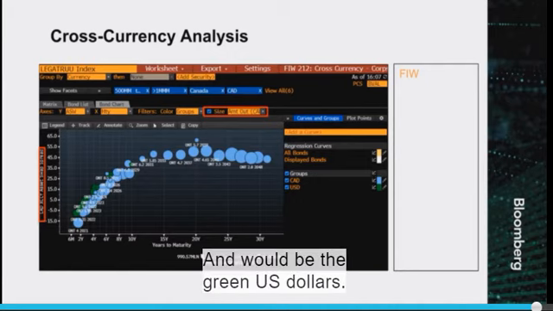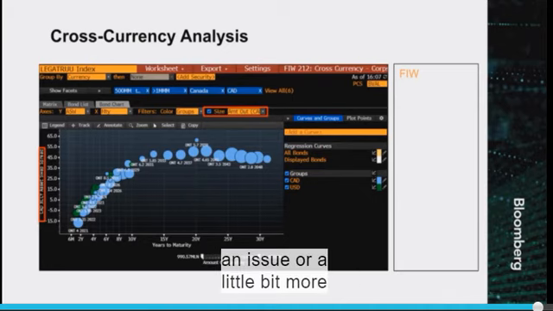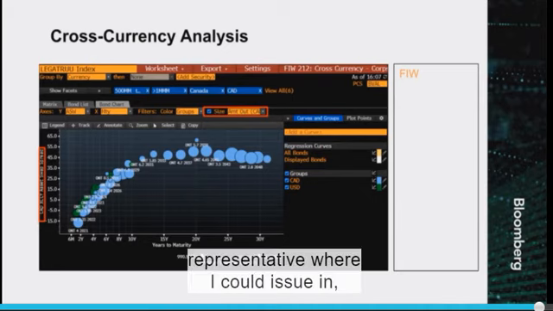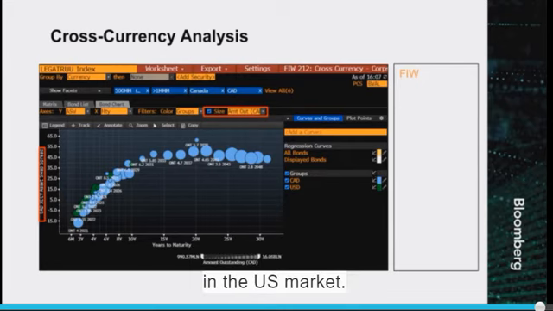And what I see, the greens, U.S. dollars, are actually, to me, as an issuer, a little bit more expensive if they're representative where I could issue in the U.S. market.